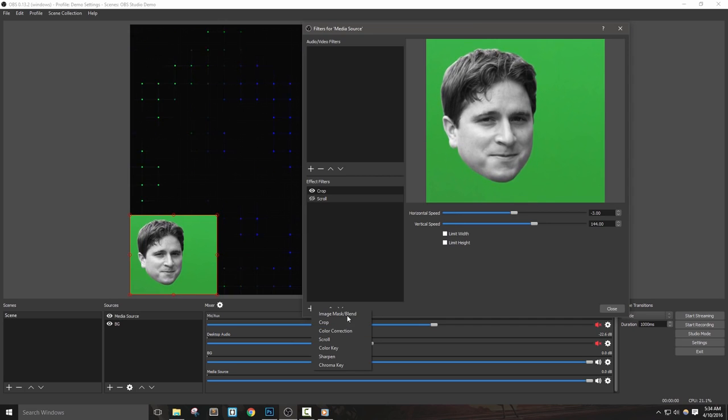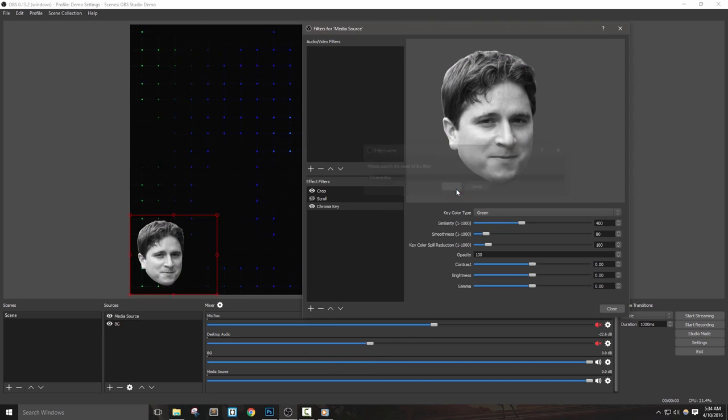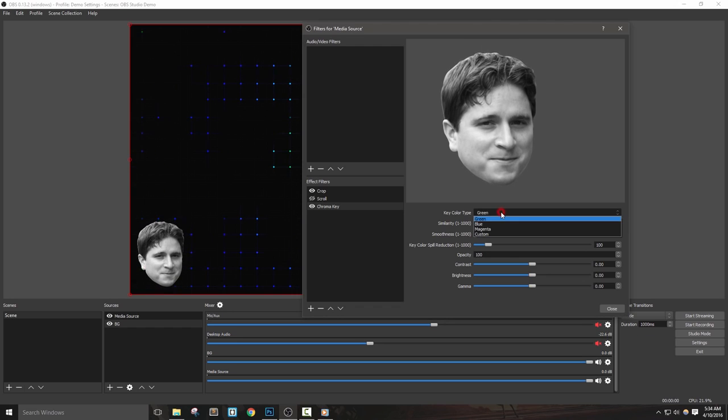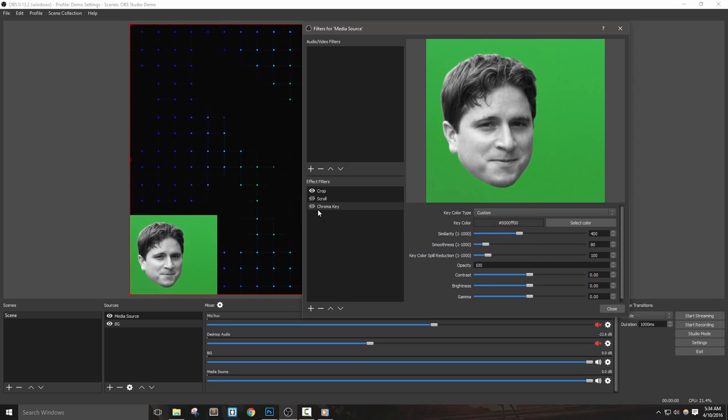Anyways, I'm going to add a filter to the green screen example and show you what my settings do inside of this filter. Let's work with the chroma key here. We can then go ahead and use our preset colors under key color type, or we can actually choose our own color. For green screens, this is generally the best idea. You want to select the closest color to your screen possible.